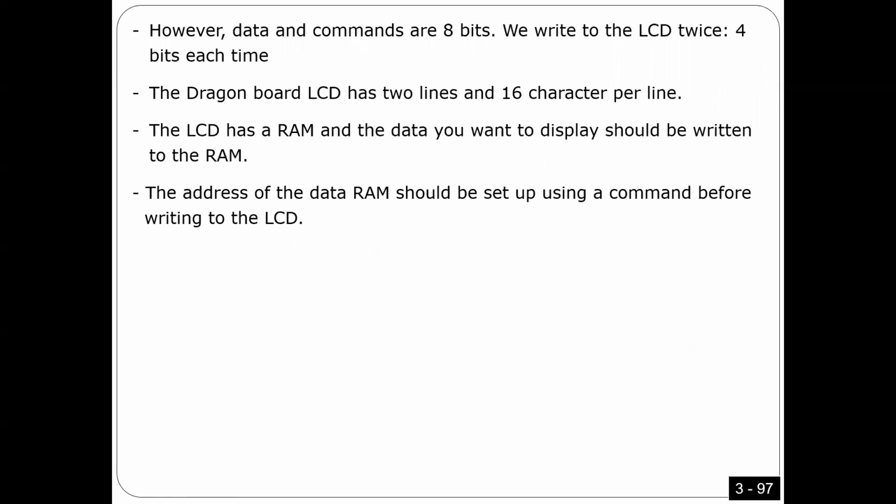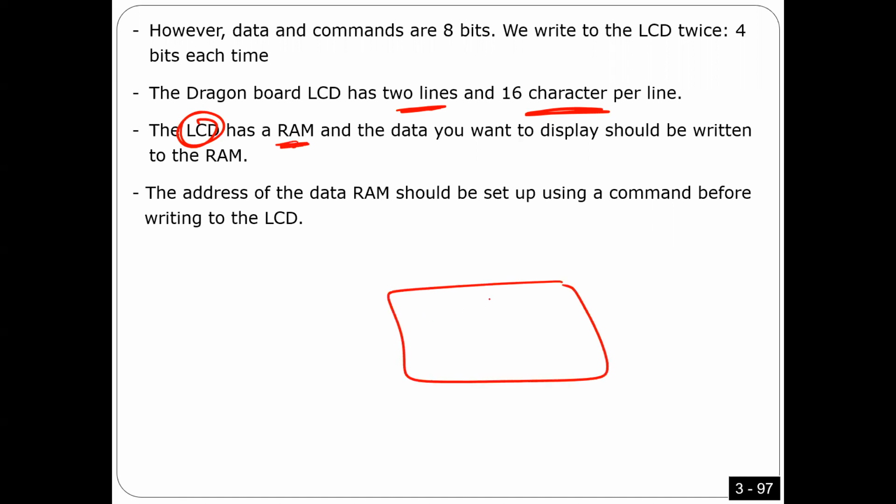So I told you we have here our LCD has 2 lines. Every line can have up to 16 characters. One more thing, inside the LCD itself, there is a RAM. So this is the LCD. There is a RAM here. There is one location here for each character. You got what I'm saying?